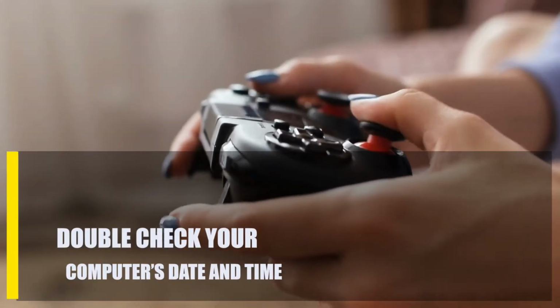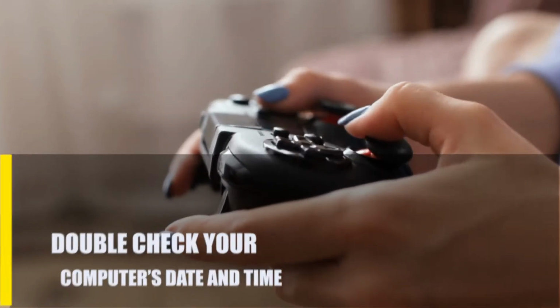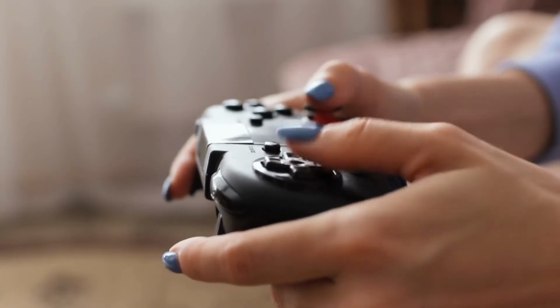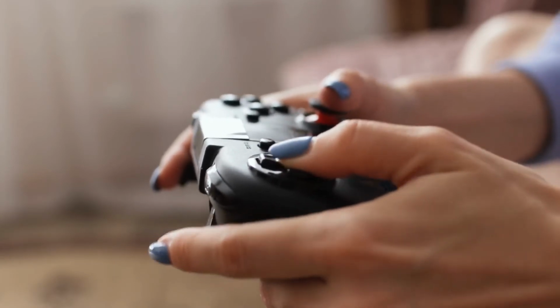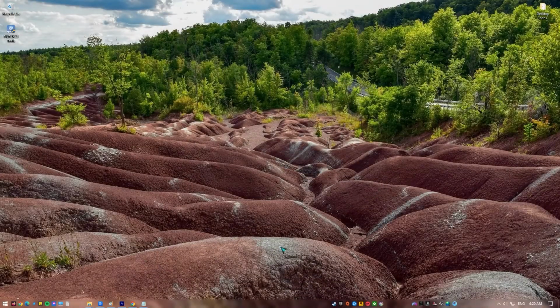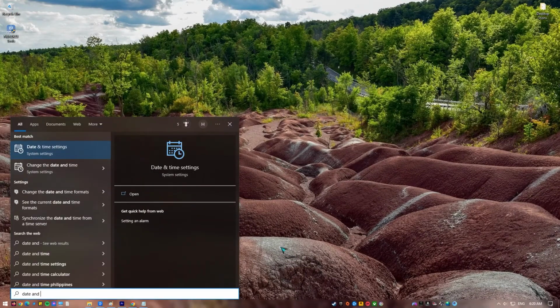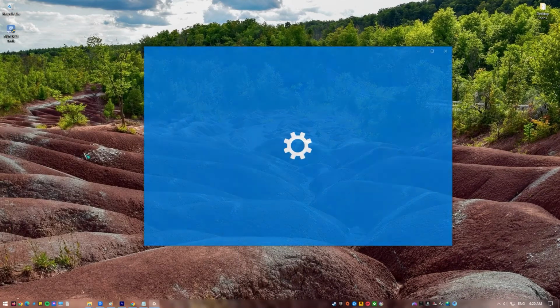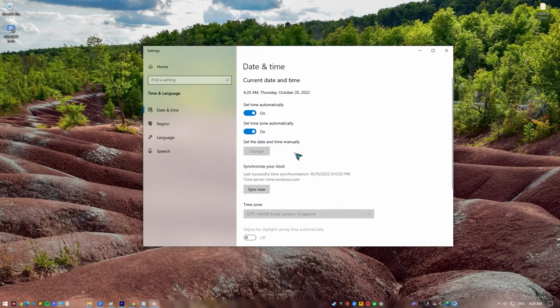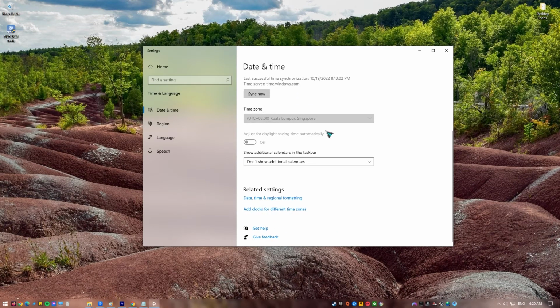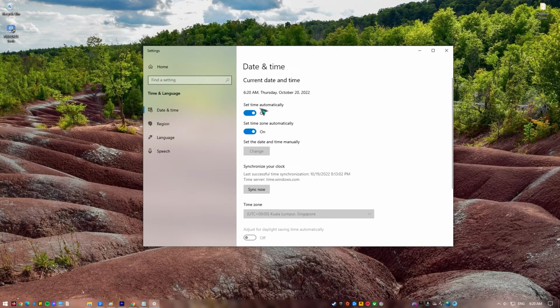Next, double-check your computer's date and time. If you're still having trouble with Xbox Game Pass, double-check that your computer's clock is set correctly. To explain how, press the Windows key on your keyboard or click on the Start button on the taskbar. Type in date and time and select Change the date and time. In the date and time menu, make sure to enable Set Time Automatically and Set Time Zone Automatically.